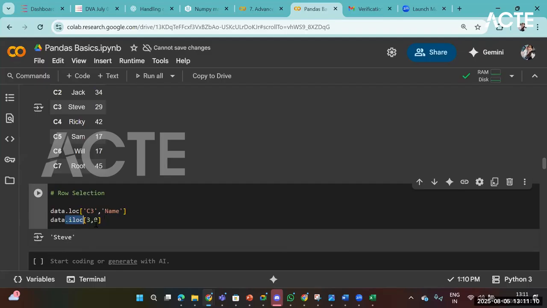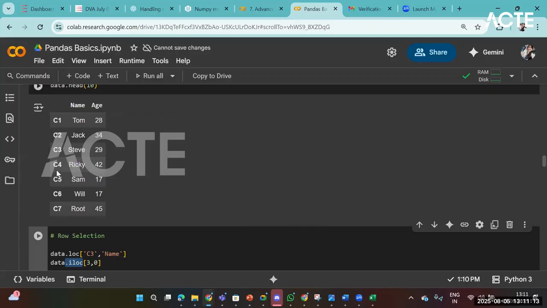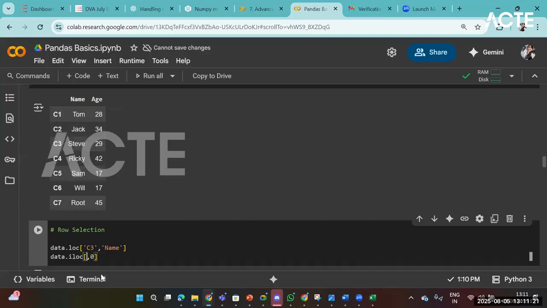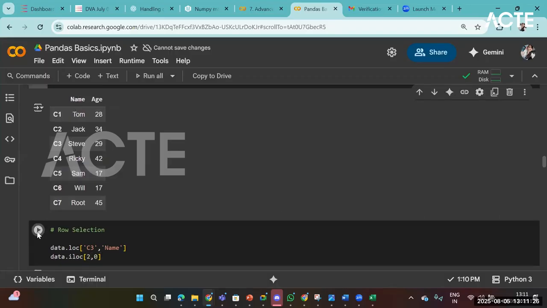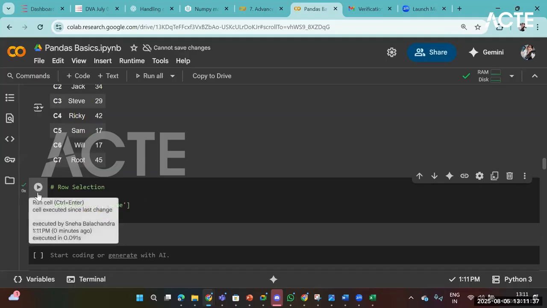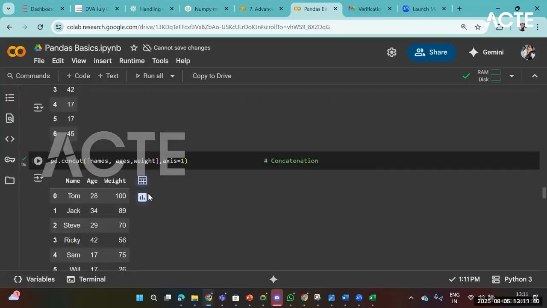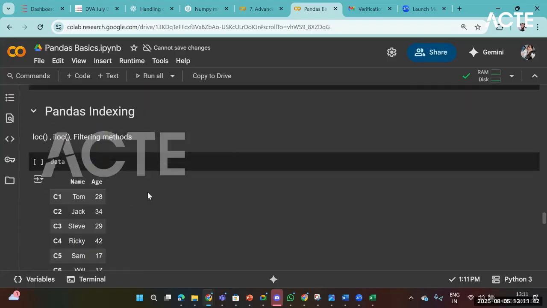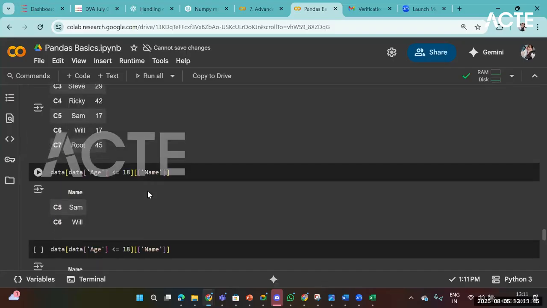Understanding? Yes, ma'am. So if I want to see Steve, what is Steve's index? 0, 1, 2. 2, comma, what is the row index? The default index 0 and 1. If I put 0 over here, as you can see, Steve will come into picture. Understanding? Loc and iloc. Yes, ma'am. I think concatenation is done. Only thing left in this is the condition.